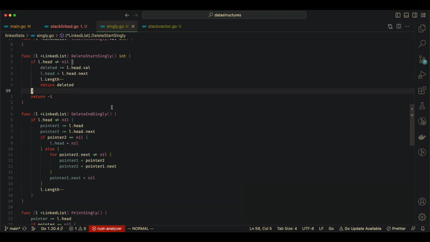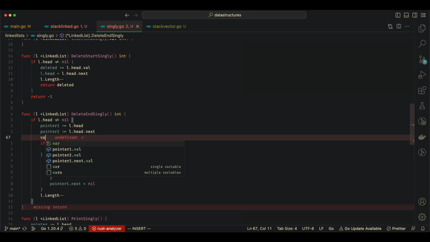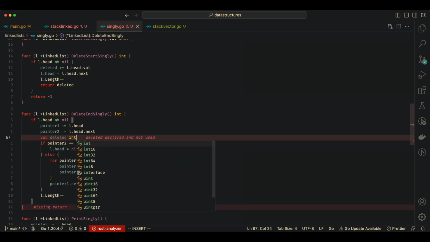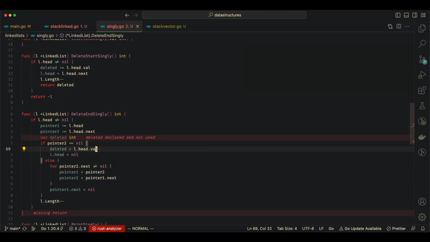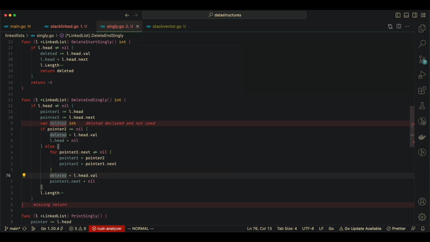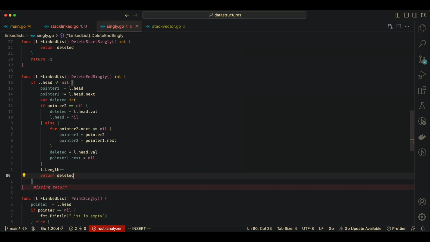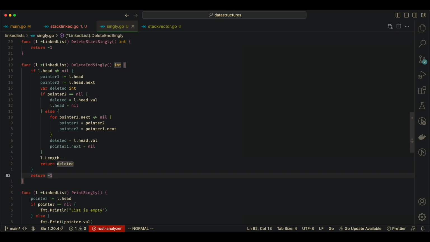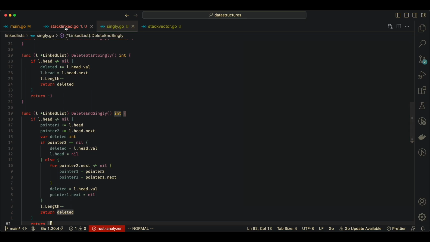And to keep it consistent, we can also implement it for the delete end. In this case, we're deleting, let's see, so we'll need to have a deleted integer, and deleted would be assigned l.head.value in both of these cases. And at the end, once we have deleted it, we just return it, or we just return a -1. Makes sense? Awesome.